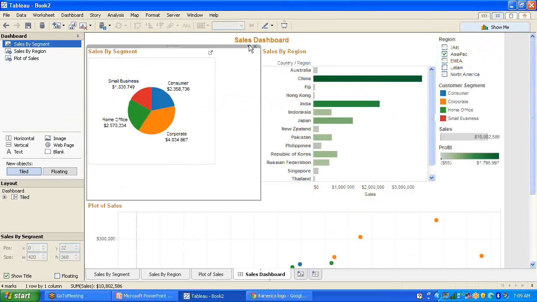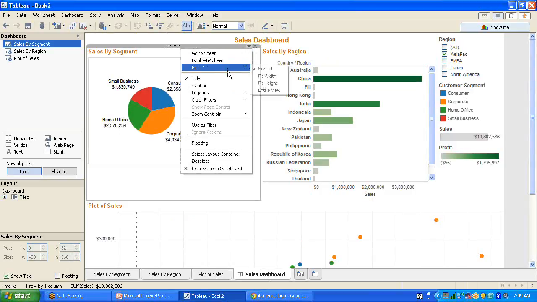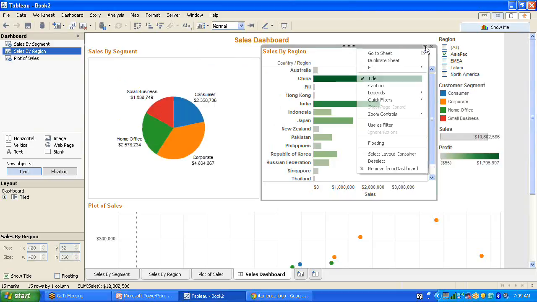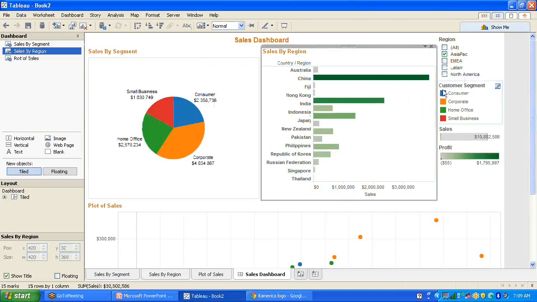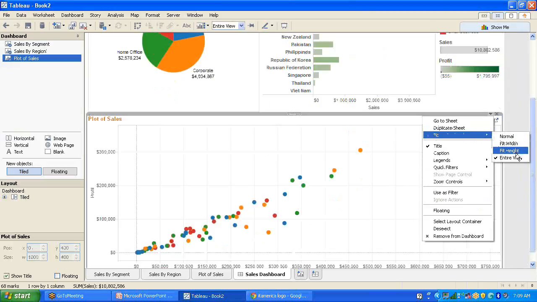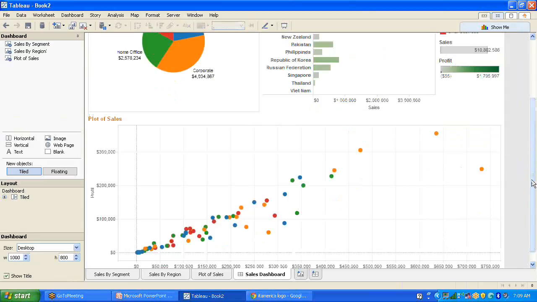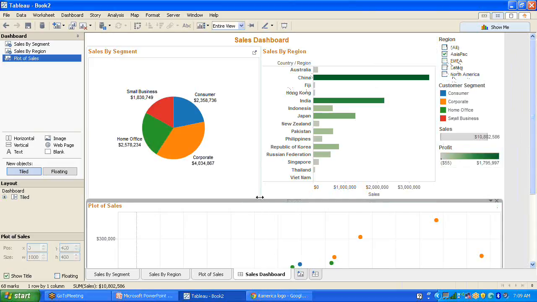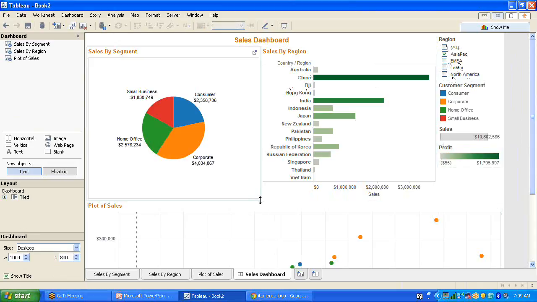So now let's go here. Fit entire view, and then go here. Fit entire view, and then go here and select. Oops. So select fit entire view. Okay, so you have all the three. So now what we have done is, this is the graph, the dashboard, and the... just wait.